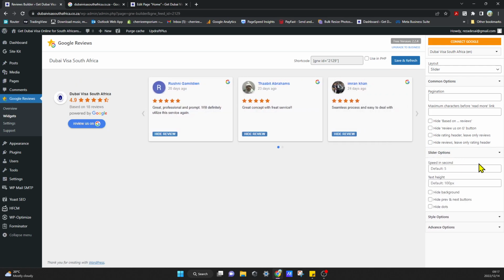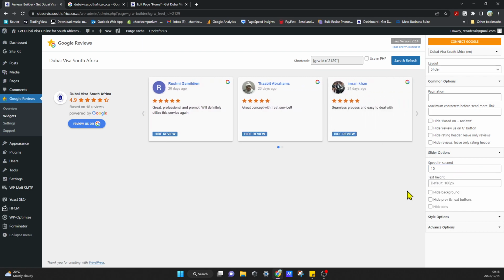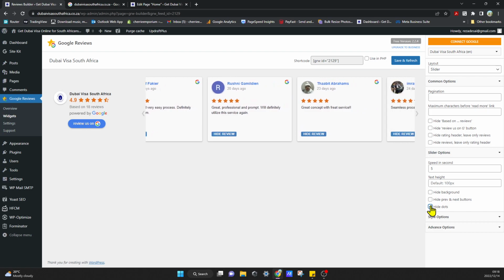If you go to slider options, you can determine the speed of your slider. One is going to be very fast and 10 will be a bit slower. I think I'll leave it on 10 seconds, or maybe let's leave it on 5. You can also put in the text height. You can also hide the background of it. You can hide the previous and the next buttons if you'd like, or hide the dots.